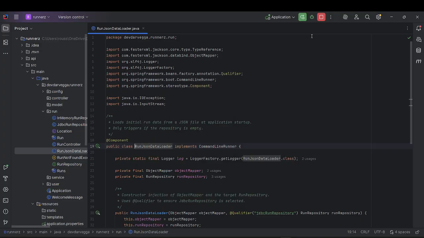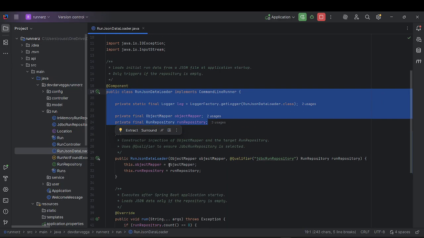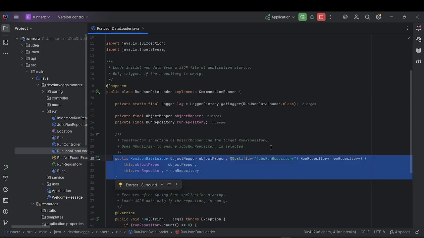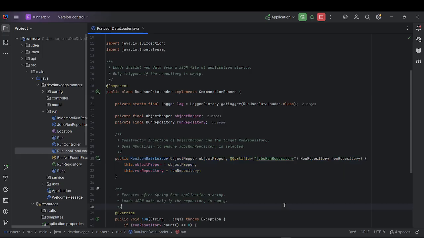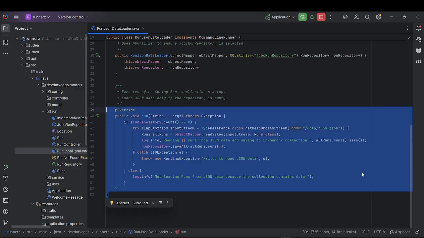Okay, so here we have the run JSON data loader. This is just going to load the initial data from the JSON file at application startup, and it only triggers if the repository is empty. Here we also have a constructor injection of the object mapper and the target run repository. It does use the qualifier to ensure the JDBC run repository is selected. Lastly, for this file, we're just going to execute it after the Spring Boot application startup, and it's going to load JSON data only if the repository is empty.